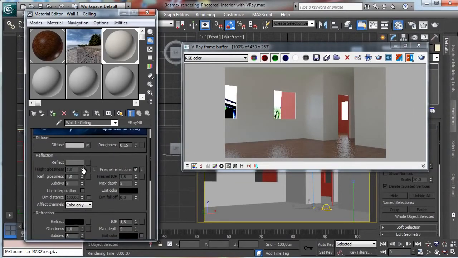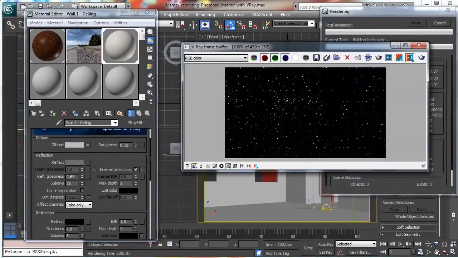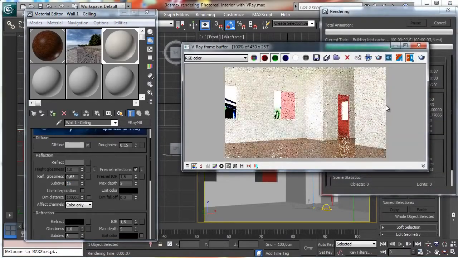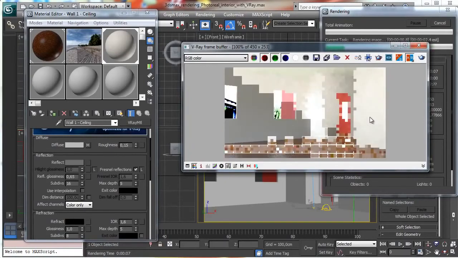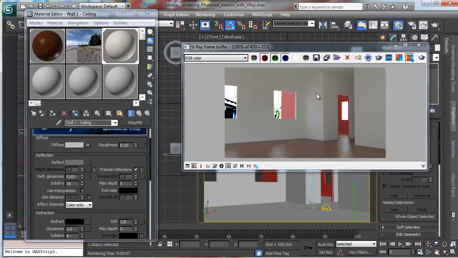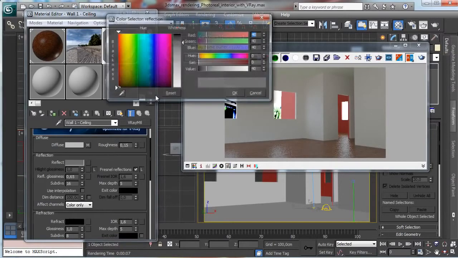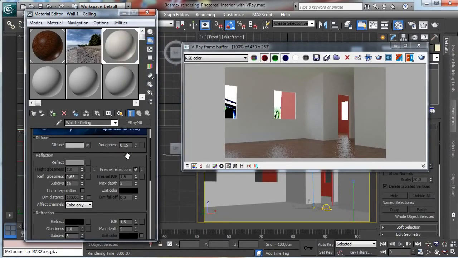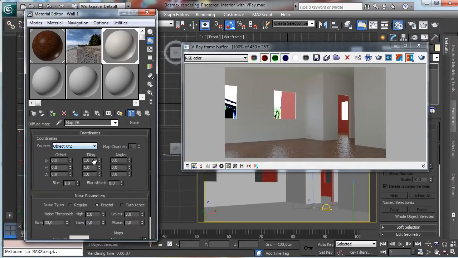Then let's go to have a reflection glossiness. So we'll have a huge reflection glossiness, let's say 0.65, and we'll have 16 subdivisions. Okay, you see it's not so much visible. If we like, we can have also a little bit brighter reflection, and we have the same color for the ceiling, but maybe it's better to have this one in this way, so it is a little bit more hot.